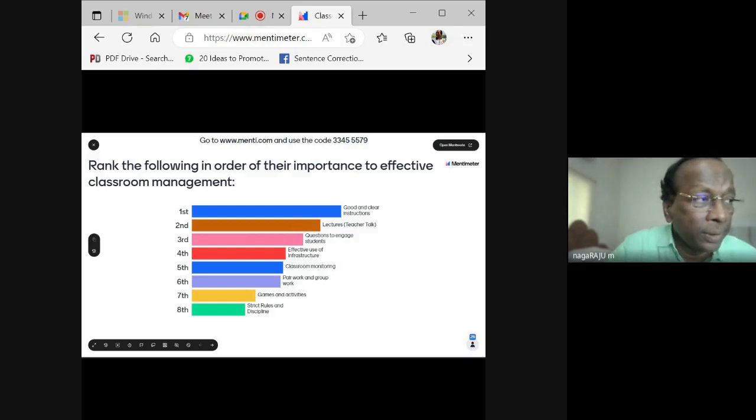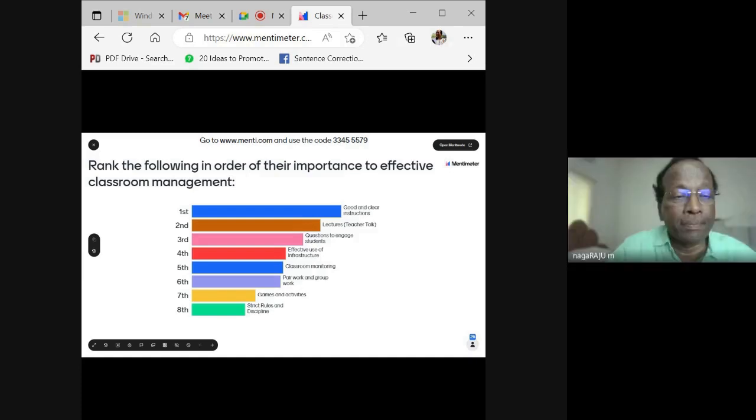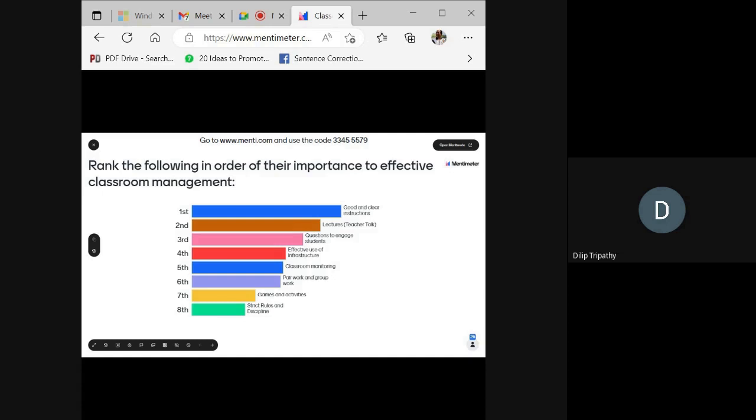Would anybody like to switch on your microphone and tell me how lectures help effectively manage the class? Sir, may I? Yes, please. Sir, when we are teaching on a particular topic, if we are delivering the lecture in a very organized manner, then obviously the students will be very attentive. They will not be easily distracted.